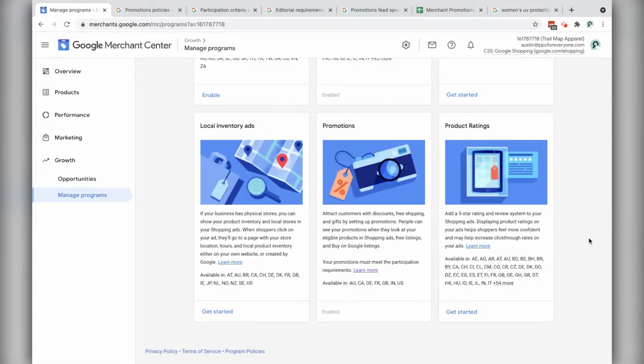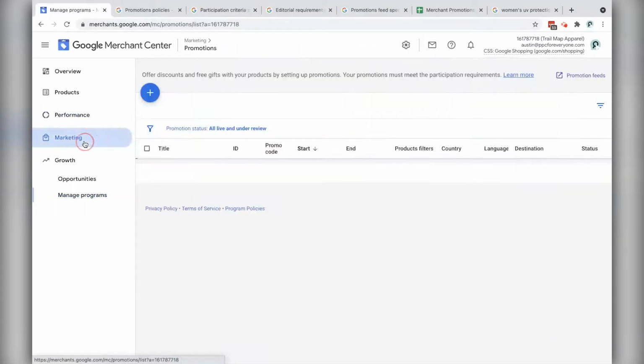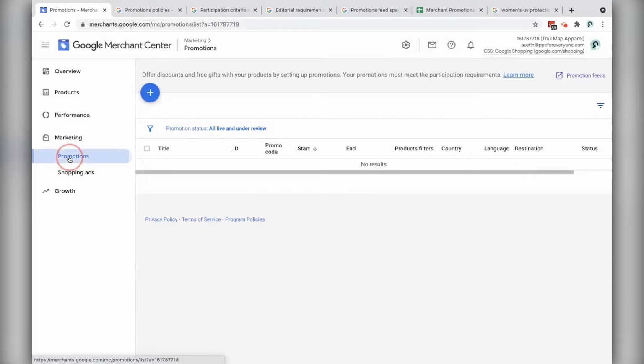If you've never set up a promotion in your Merchant Center account before, you'll have to make sure to come into the Growth and then Manage Programs section, and then click Enable on the Promotions program. From there, head over to Marketing and then Promotions, and then you can either begin by adding a promotion with the blue plus button, one at a time, or you can click Promotions Feeds to upload a spreadsheet or an XML file of your promos.